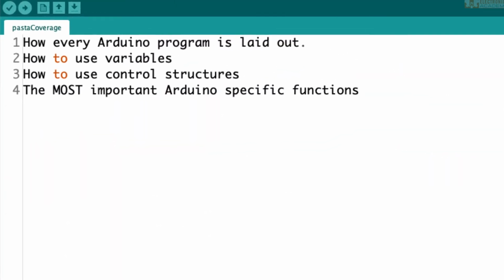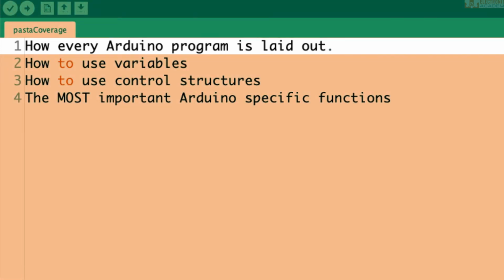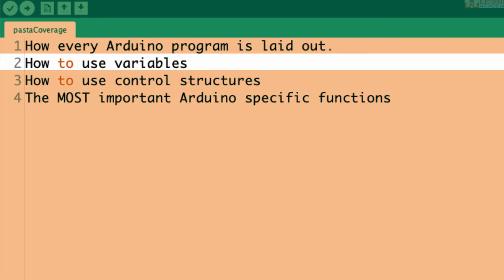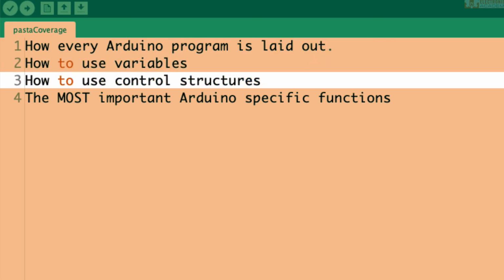All right, I know that was a lot. We talked about how every Arduino program is laid out with setup and loop. We talked about variables, how they're buckets for storing information, how you can declare them and initialize them, and the different data types there are. We talked about a couple control structures, namely the if statement, the if else, and also the switch case statement. Now there's a lot of other control structures that are really useful. For example, a for loop and a while loop. We won't get into those now.